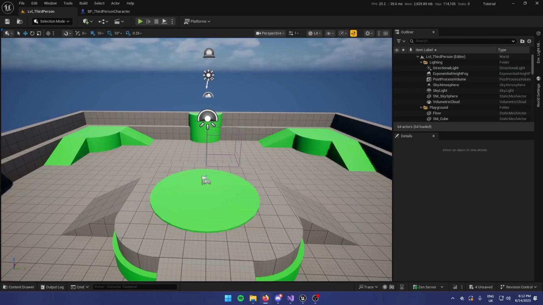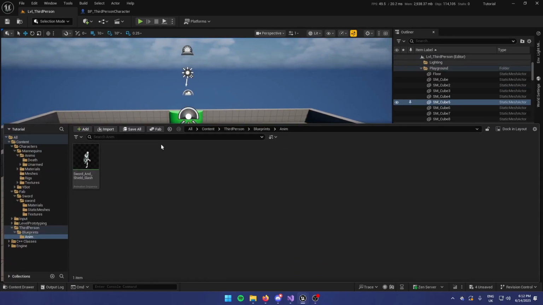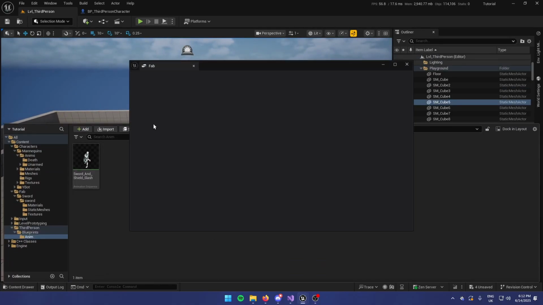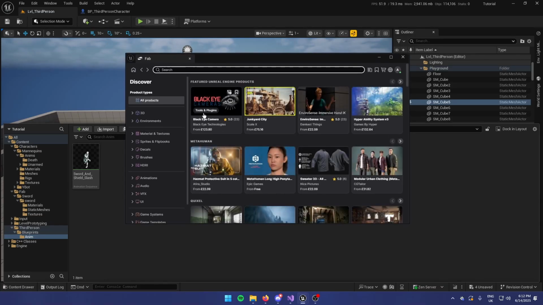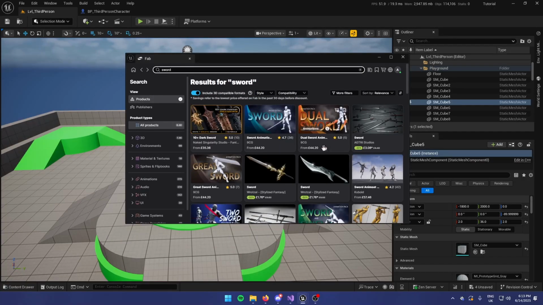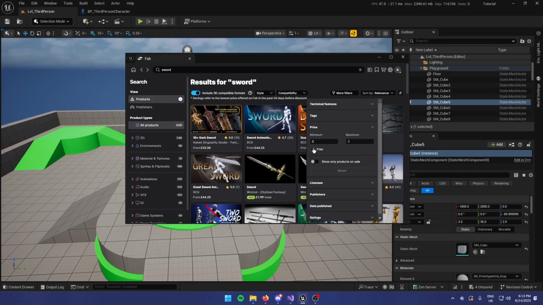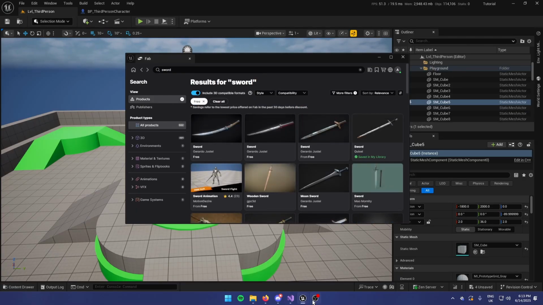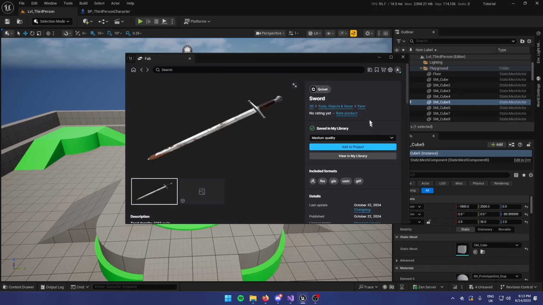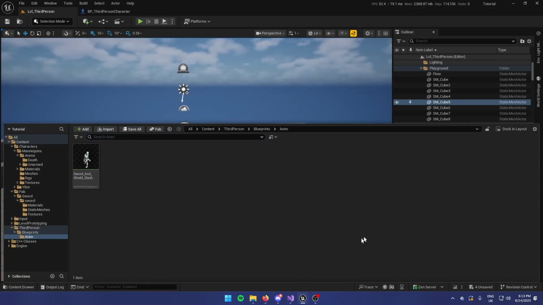Next we are going to get a sword for the sword attack. Now Unreal Engine 5.6 has this new Fab button. You can also look this up online, but I'll be teaching this version. So just click Fab, you can look up sword. You can get some paid ones, or you can search filters, price, and look for it for free. I got this one here by Quixel, and I've already imported it into my project.